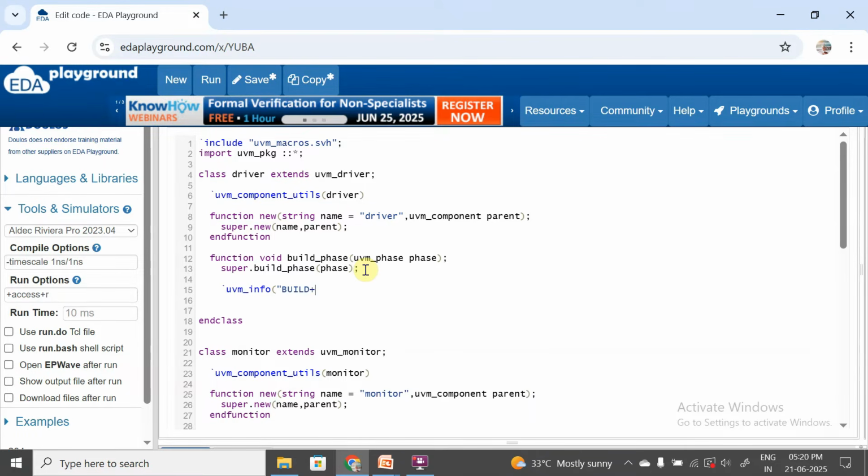So build phase called from driver component comma UVM_LOW.